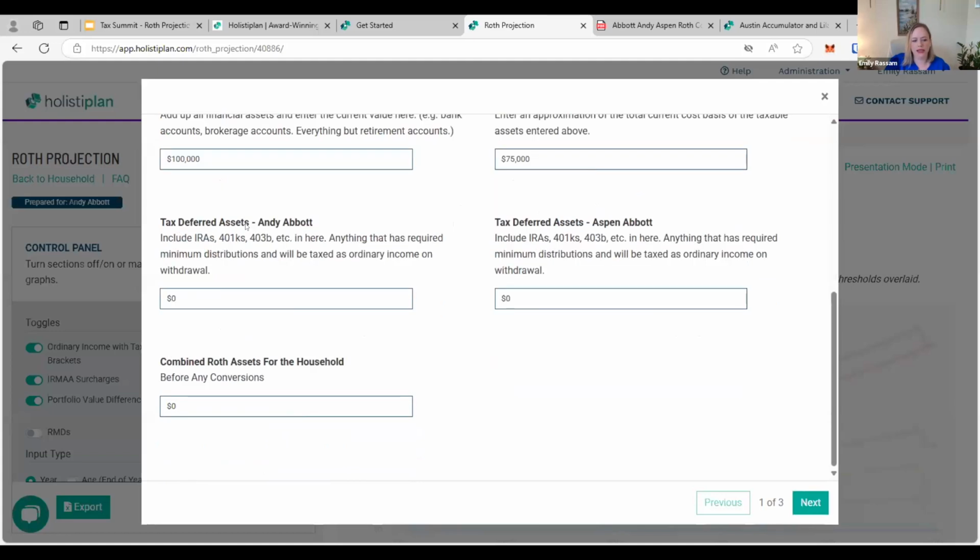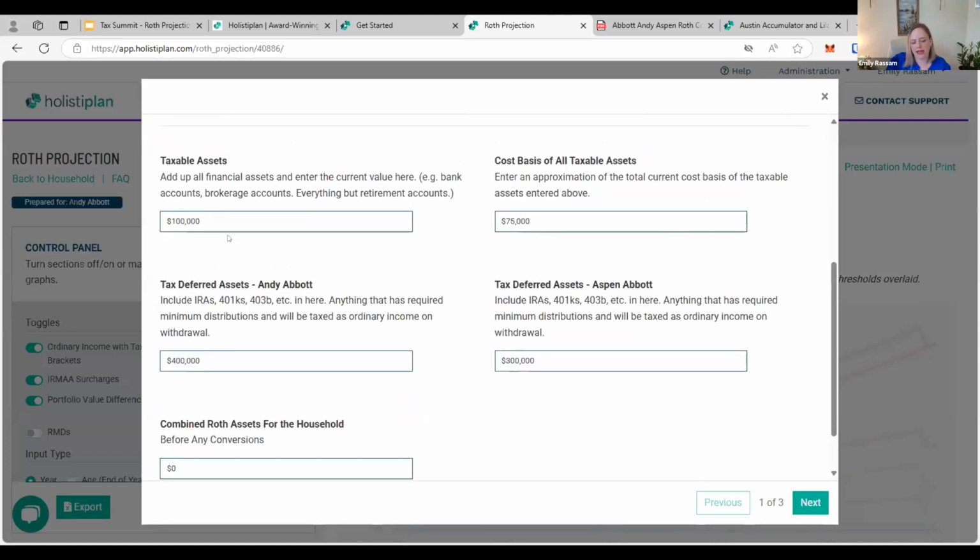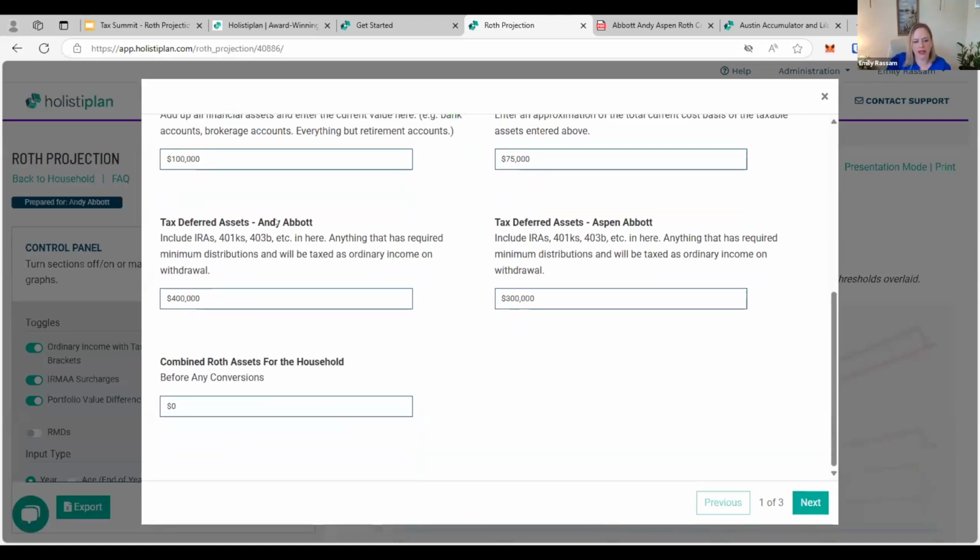And then what we're looking at is now we want to separate out by individual how much they have in tax deferred assets. So this is the total that they have in IRAs, 401ks, 403bs, SIMPLEs, SEPs, everything like that, right? So everything that is tax deferred, pre-tax money, we want to go ahead and plug that in. So for Andy, he has 400,000 and Aspen's not too far behind. She's got 300,000. Okay. So we have so far taxable assets, 100 grand with basis of 75,000. Andy's got 400,000 across his different combined pre-tax accounts. Aspen has 300,000.